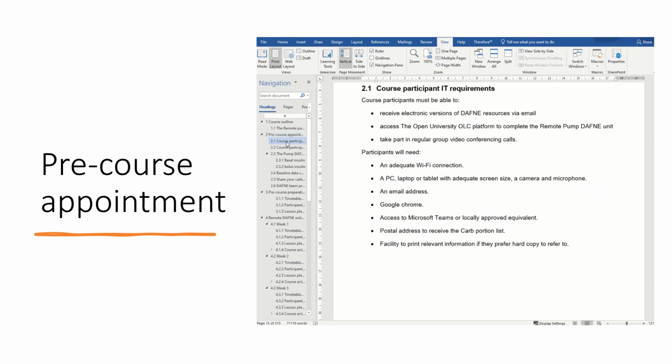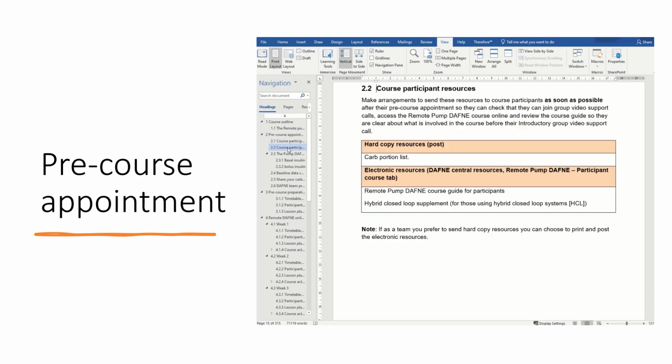The course participant IT requirements are detailed in your educator manual in this section, as are the resources that you need to send to course participants as soon as possible after the pre-course appointment.